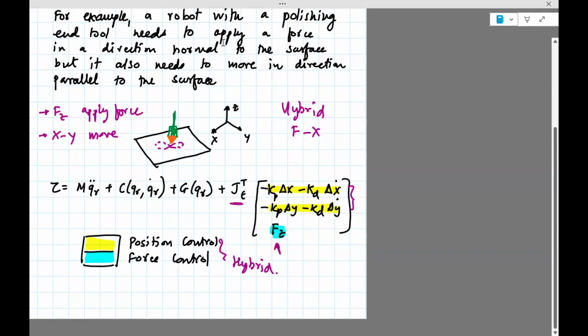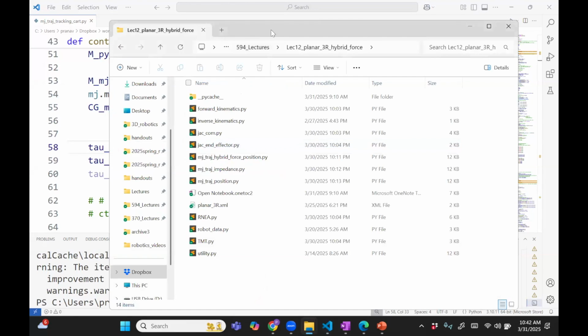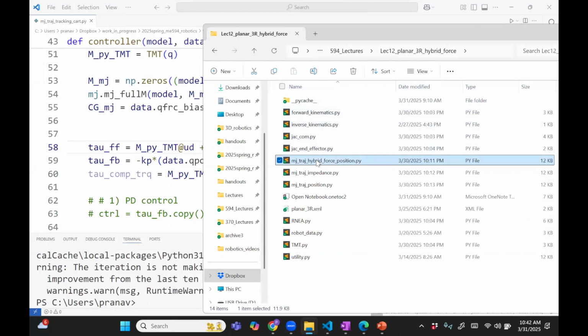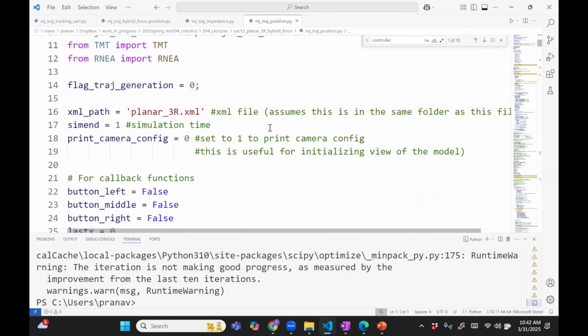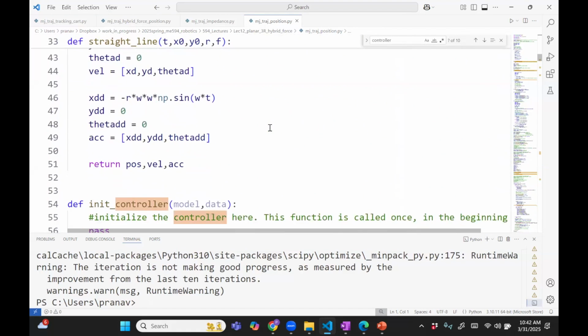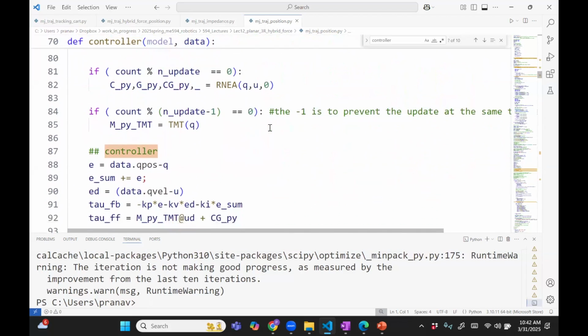So position and force control is hybrid control. Okay, so that's the last thing. To end it up, I'll just show you how all these 3 things are done in code. There are 3 files which I'm going to show you. You have to look at the controller to see what they do. So let's talk about this, position control. Look at the controller file, and I'll be clear what I'm trying to do here in just a bit.